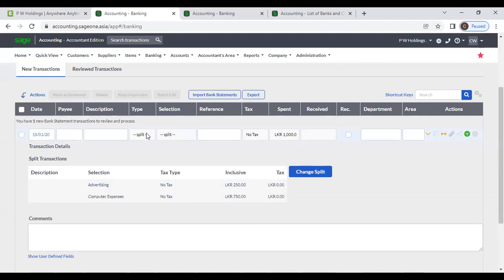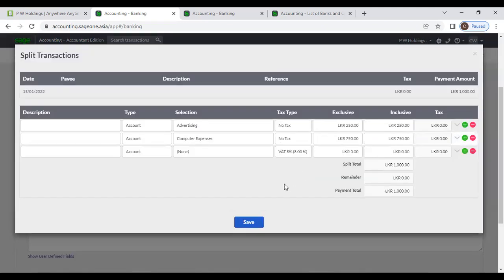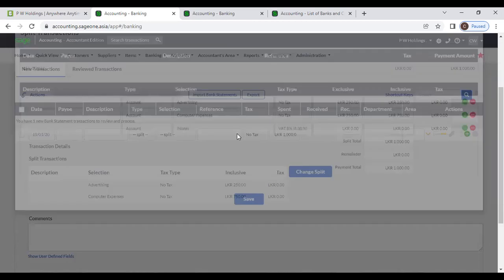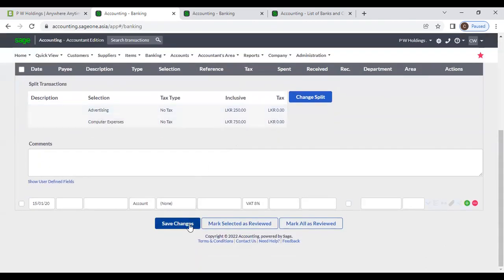After save, is there any split transaction? You cannot view that type of selection. If you want to view from here, you can view. Okay. And if you want to change the split, by clicking change split, you can change your split transaction. After that, you can save your transaction.